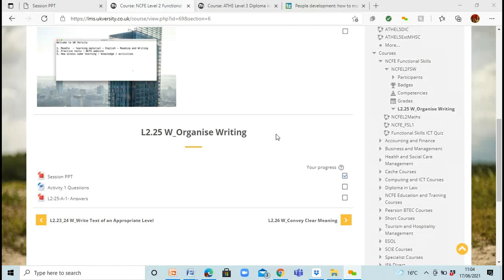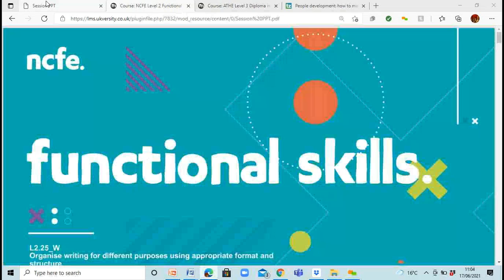All it is, you're just looking at different forms of text and how we're going to organise them to look like those. So we're going to look at how we organise letters or reviews or emails, articles, adverts, manuals. So we're going through it because each of them have a slightly different layout. So let's go on here.